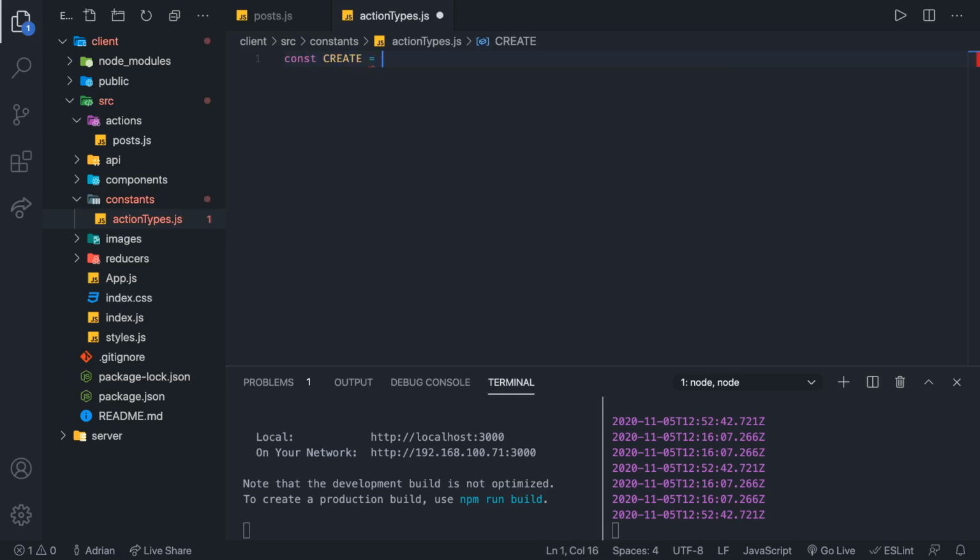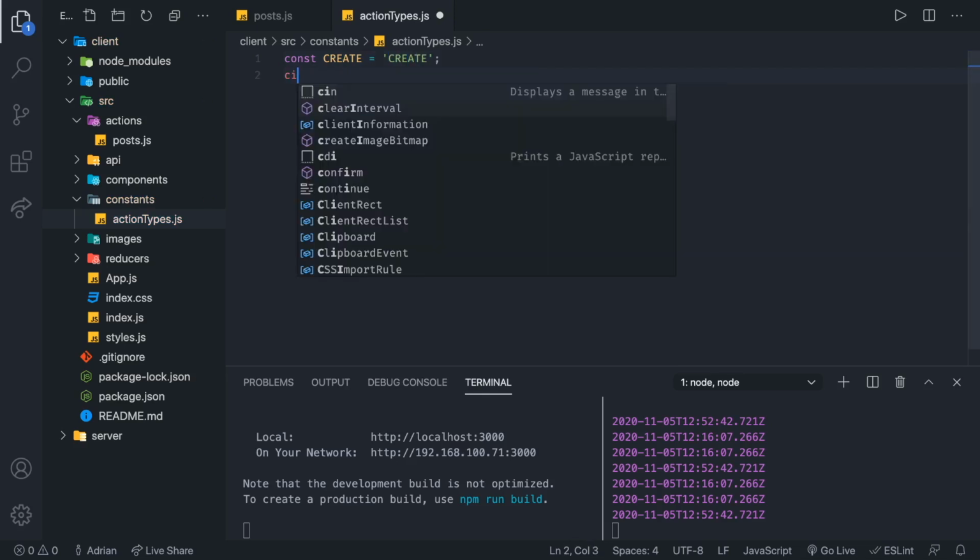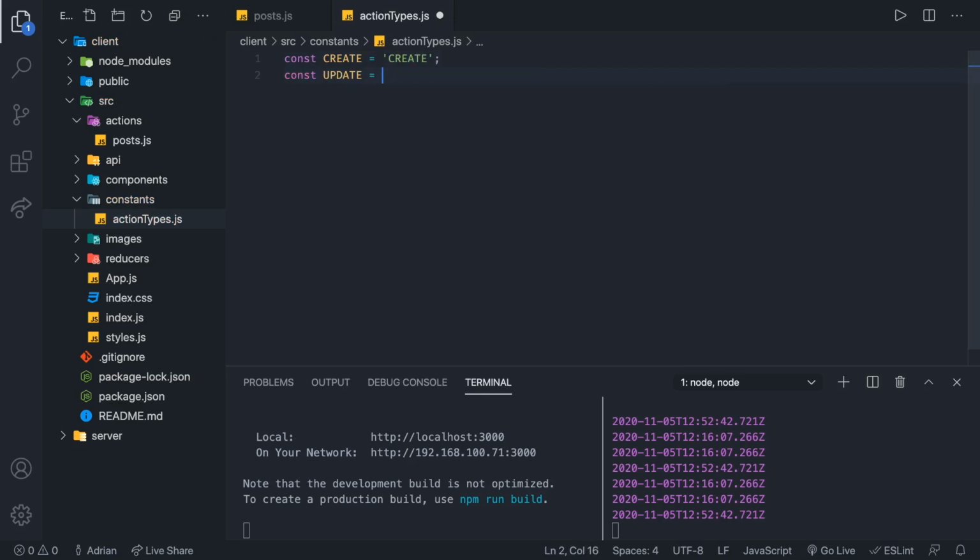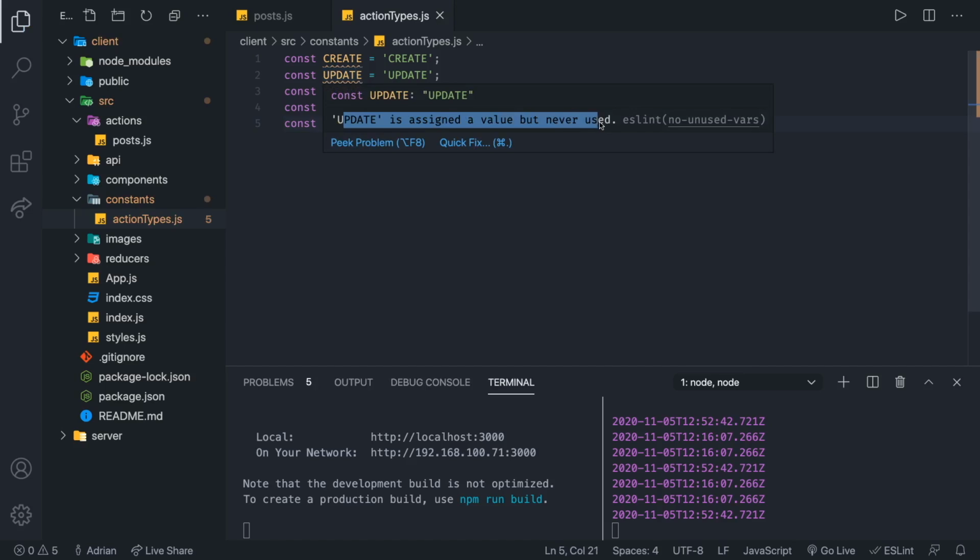Const CREATE is going to be equal to CREATE. Const UPDATE is going to be equal to a string of UPDATE, all uppercase. Then we have delete. Const DELETE is equal to DELETE. We have const FETCH_ALL is equal to FETCH_ALL. And then we finally have const LIKE is equal to, of course, you guessed it, an uppercase string of LIKE. Of course, we don't want to have this here because as you can see, we are never using it.